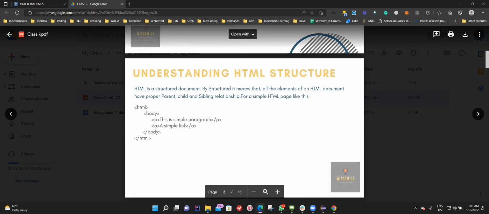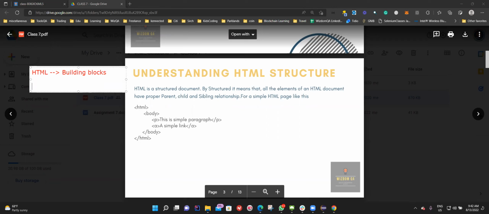To build a web page, you ideally need three things. Number one is HTML. That is going to be your building blocks of the web page. Next thing is CSS, which is cascading style sheet. This will provide look and feel to the website. The coloring and everything that comes from CSS.